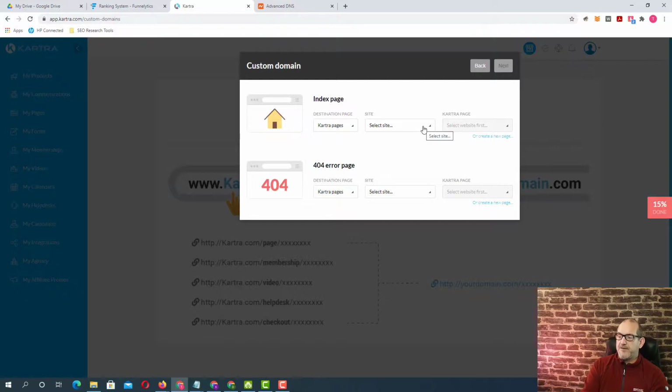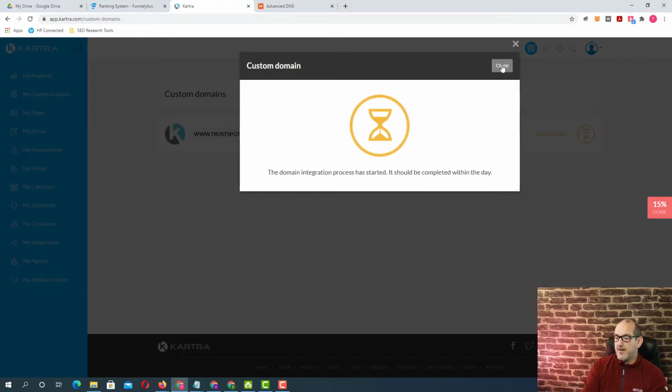Select a site. You won't have any sites yet, so we will just choose no site in particular, and the Kartra page is just the one that we've created, which is the temporary one. The 404 error page, again at this moment in time we're just going to do Kartra pages, no site in particular. Kartra page is just going to be the temporary page. We're going to click Next, and then we're just going to allow for the propagation to take place.